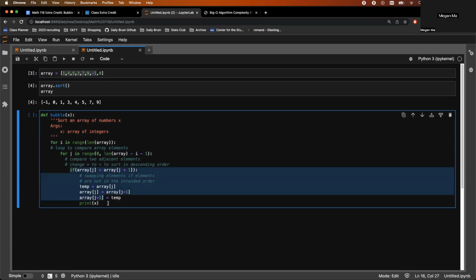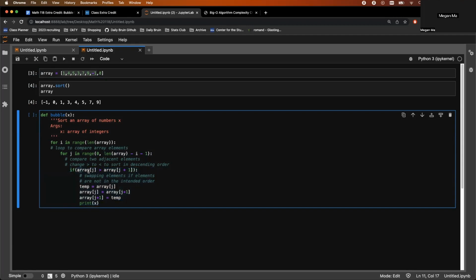And then in here, this is your comparison logic. So you compare the two numbers. If the second number is less than the first number, then you swap them. So that's what this is saying. If you have this element and it's greater than the next element, you want to swap them. And if not, you just keep them the same and continue with the loop.